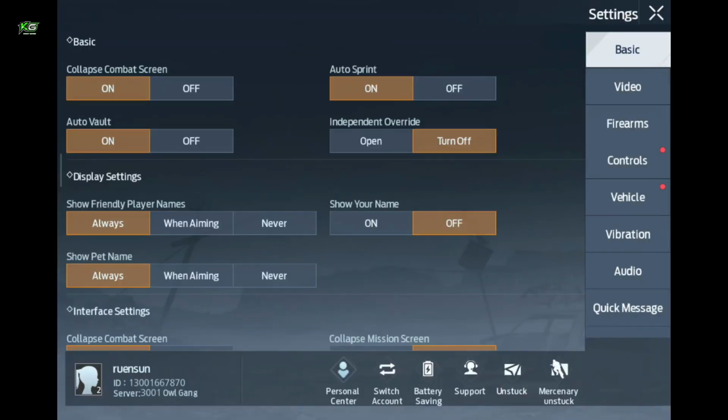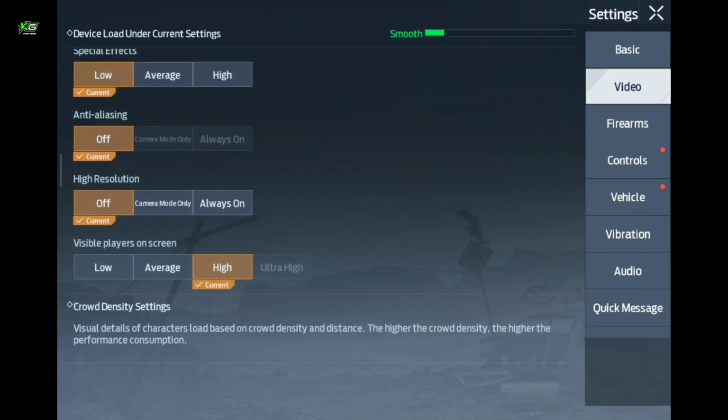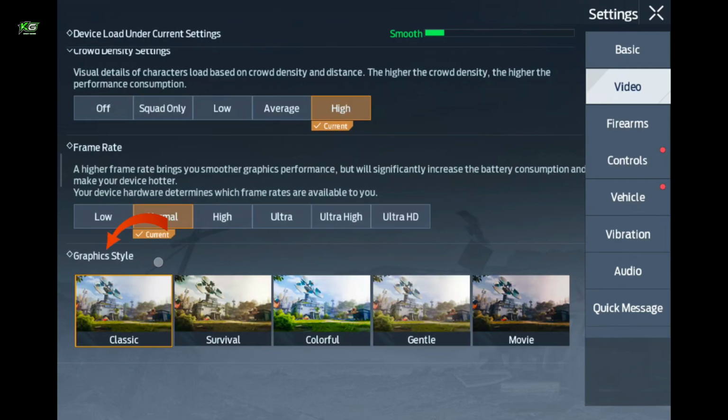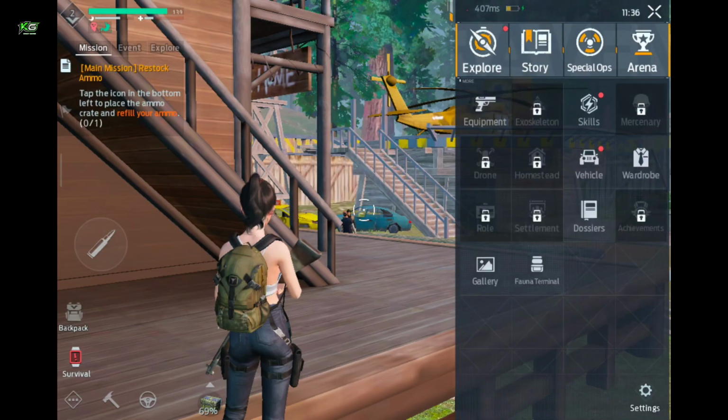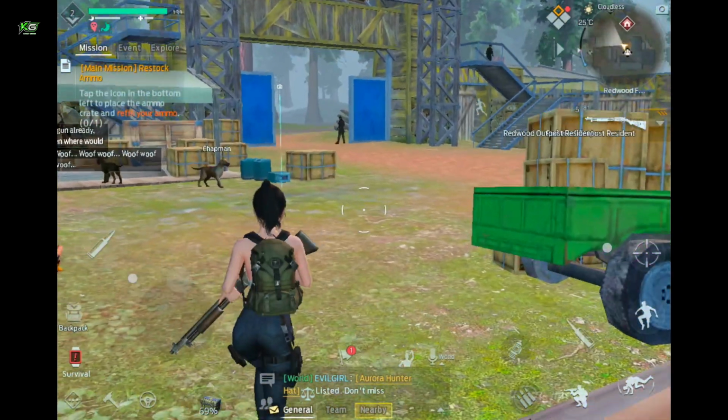Now in the expanded menu, click on Settings at the bottom right corner. And after you're inside this settings menu, select video option from the right corner, scroll down under video option and look for this graphic style tab. Here you'll find different graphic styles such as classic, survival, colorful, gentle, movie, etc. Just choose the one you'd like to try out and click on confirm. Right after you select confirm, get back to the game and you'll be able to see the visual difference immediately.